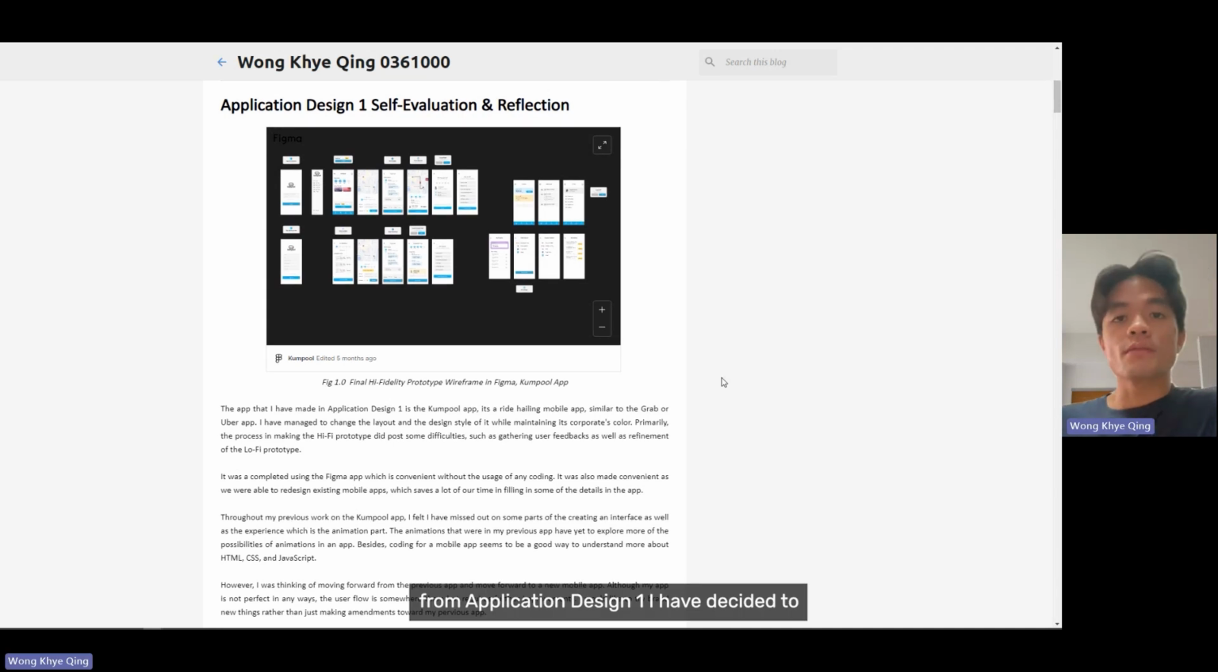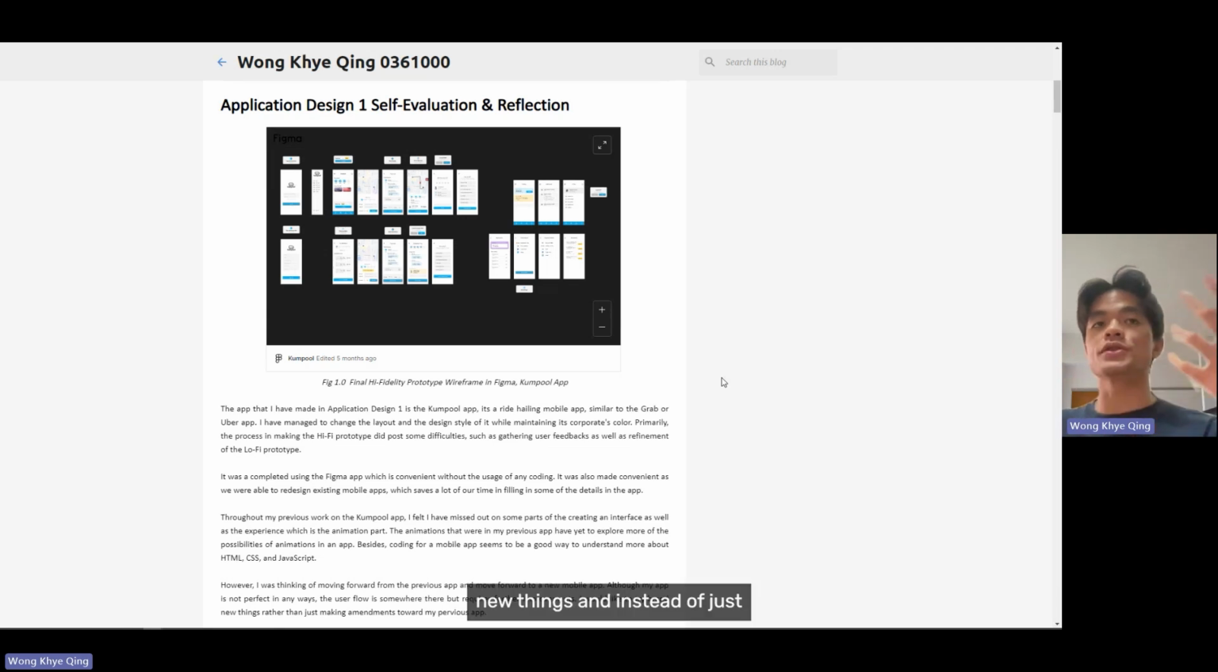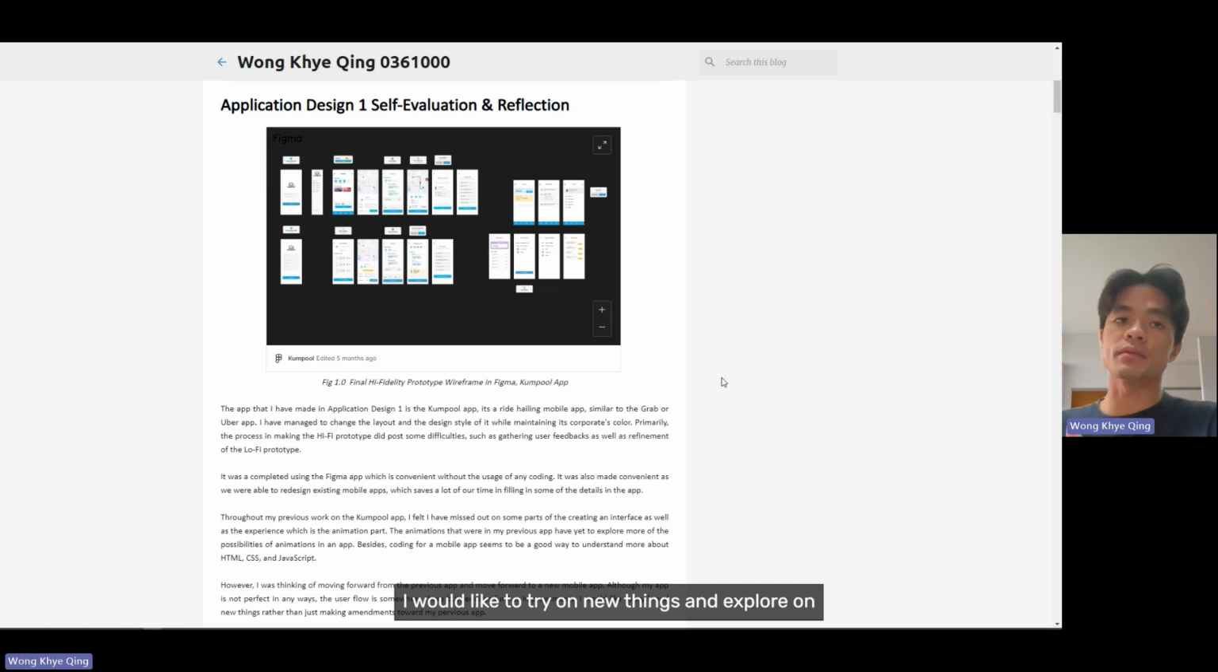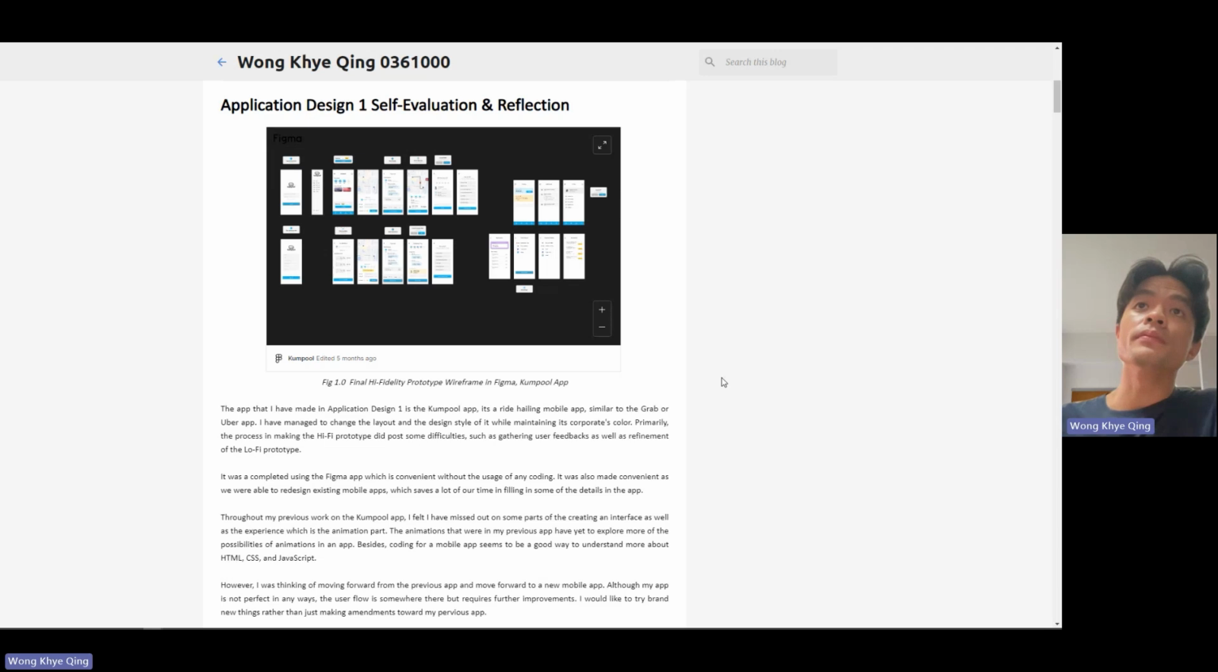Right, from Application Design 1, I have decided to change my topic, from the ride-hailing app to an event app, because I would like to personally try new things. Instead of just redesigning and refining my old design, I would like to try new things and explore different types of apps that are available.